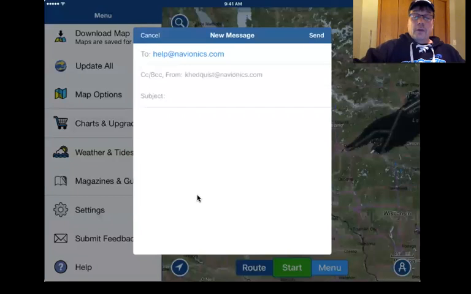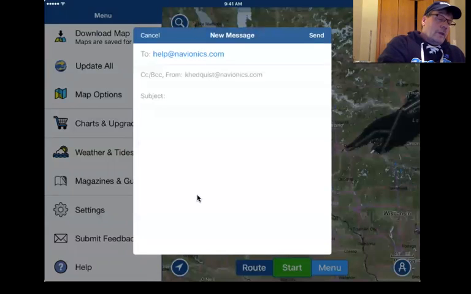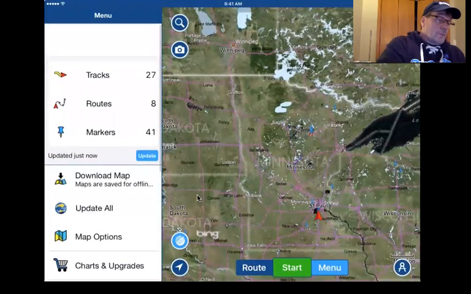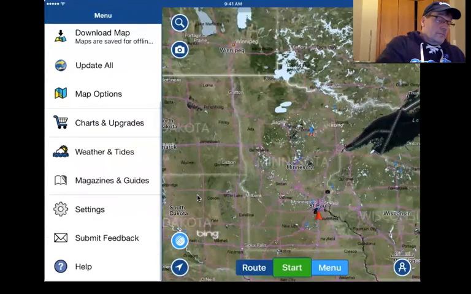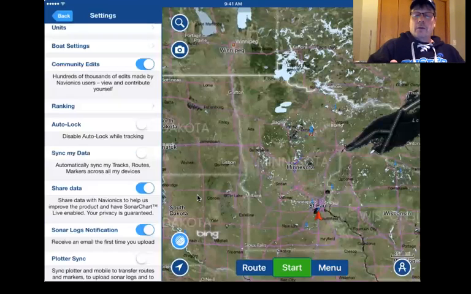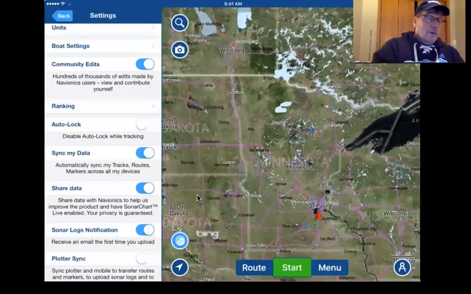Tim asks, how do you save your data to the Navionics cloud? What you've got to do is create an account. If you click on the Sync My Data feature right here, if I didn't have an account, this is where you would create an account with Navionics. If it's your first time buying the app, it will ask you to create one. If you turn this on, it asks if you want to keep your changes or delete them all.